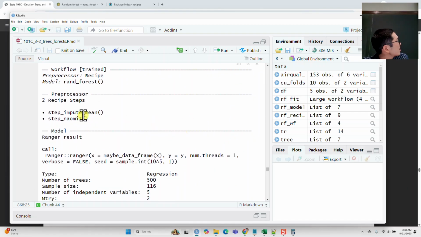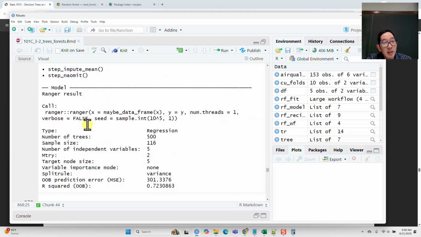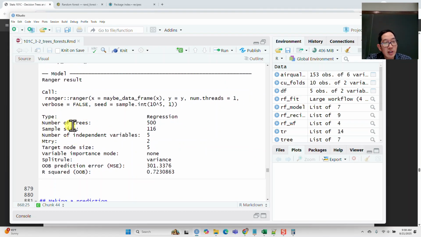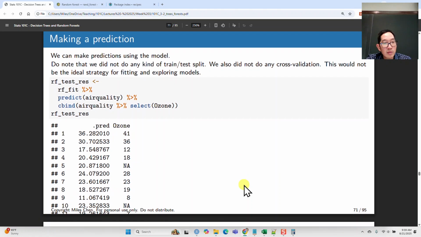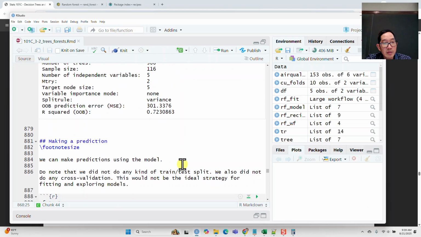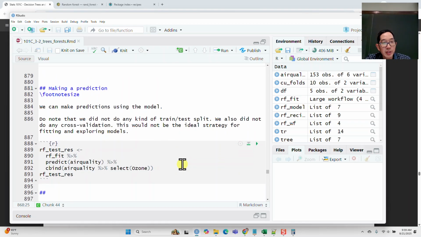So my preprocessor says impute the mean, omit values, and then the result of Ranger says, hey, I fit a random forest, 500 trees, we got 116 values in my sample size, and overall its R squared value is 72%. That's what we have, okay? And we can say, all right, well, let's try making a prediction, okay?